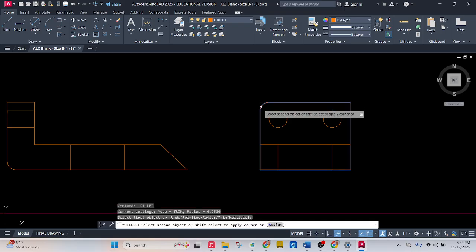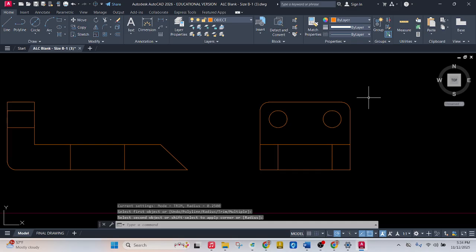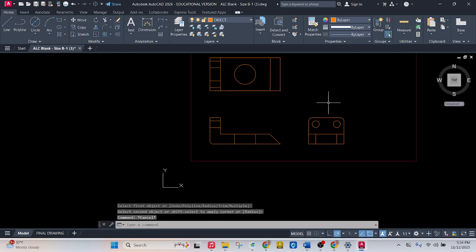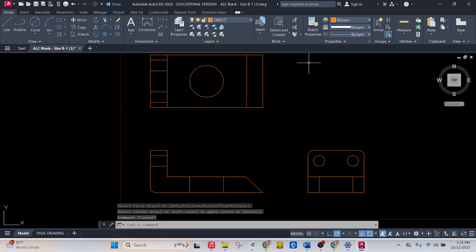Now if I use fillet again, it will remember my last input, so it stays at 0.25, which we like. That's good. Cool.